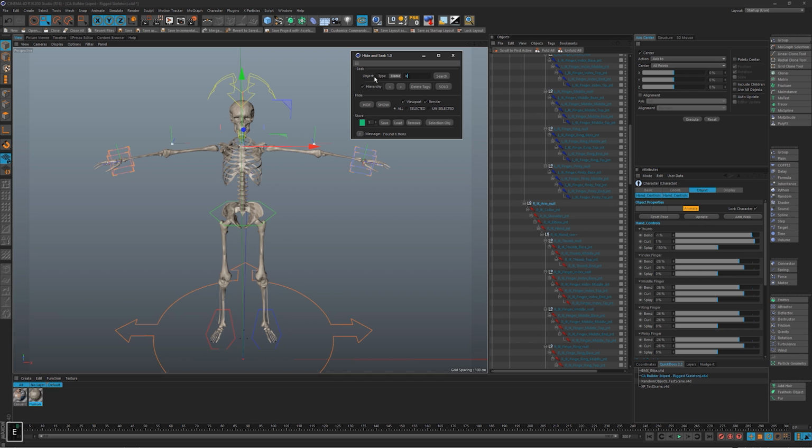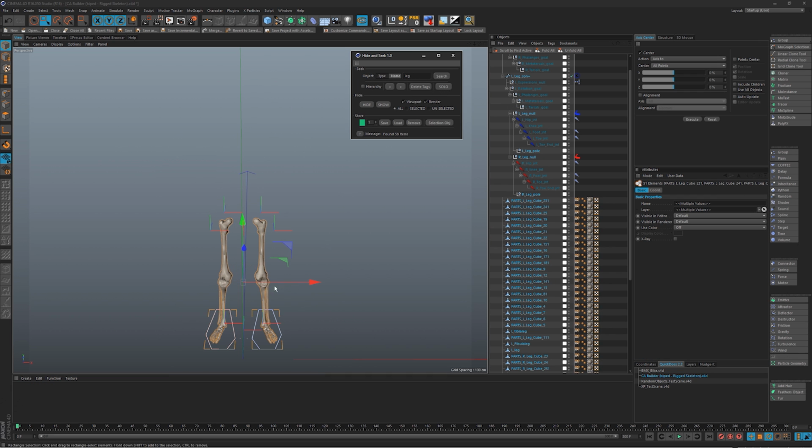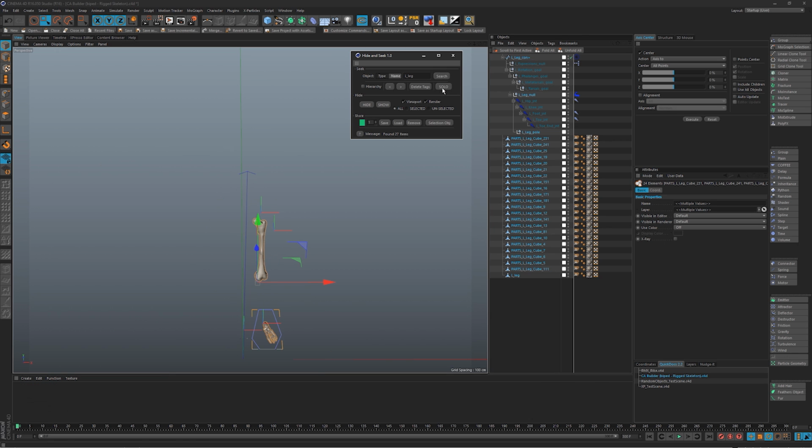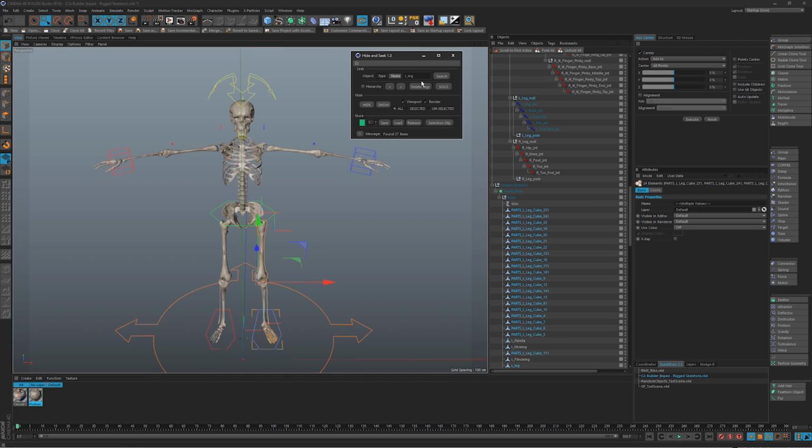Same thing with, say, you want to search for the leg. You can find just the legs, work on those. Let's say you did just want to find the left leg, you can type in CL_leg and just get those objects. So you can see you can kind of use it however you'd like to and just kind of avoid coming over to the object manager as much as possible.